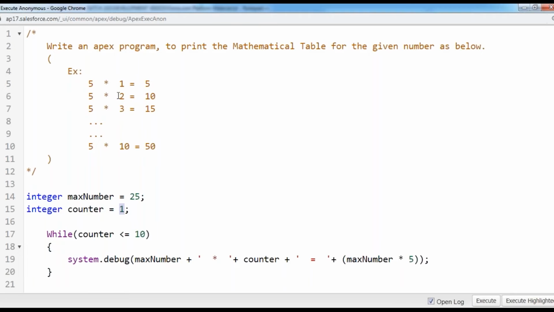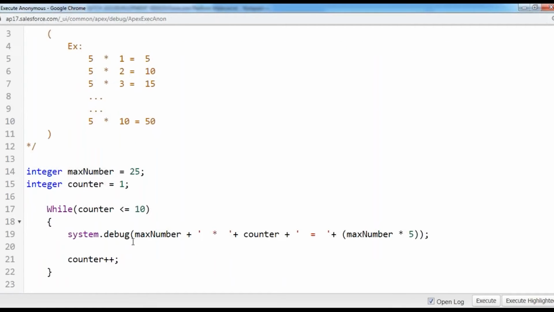Then what is the next value, 2? I'm incrementing the value by 1 every time, so here simply counter plus plus. That's it, simple. Max number into the counter value. I'm going to be multiplying this max number value with the counter value. So 25 into 1 equals 25, 25 into 2 equals 50. Like that, it is going to be printing that value till reaching 10, because here I'm stopping when it reaches 10.